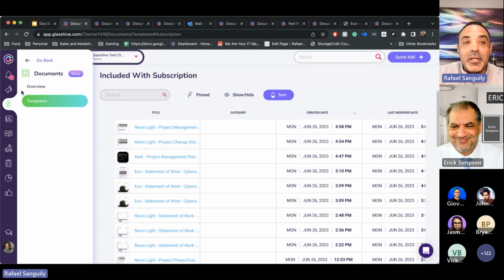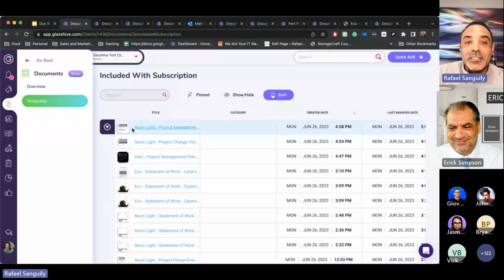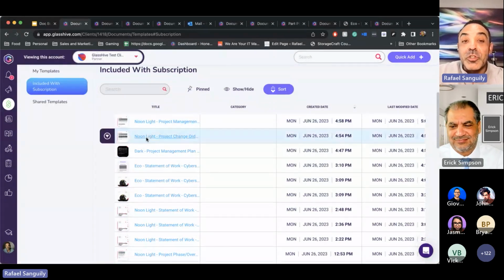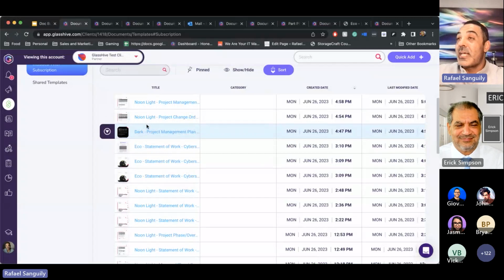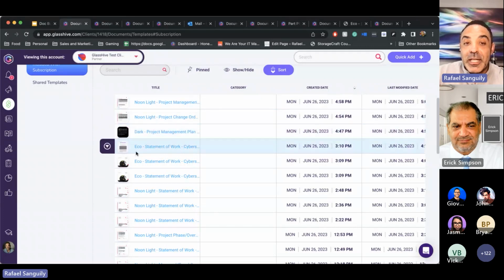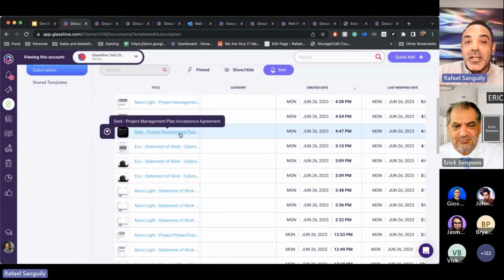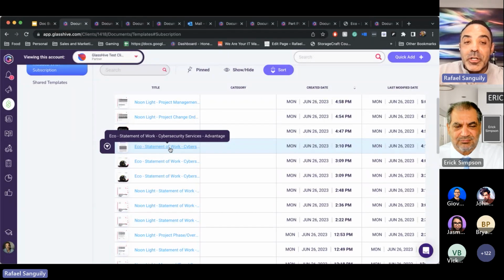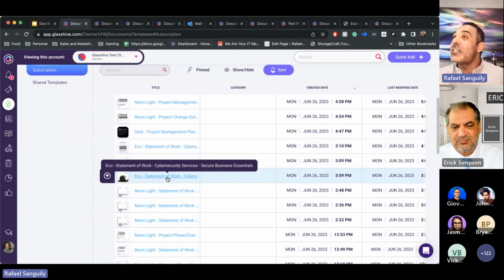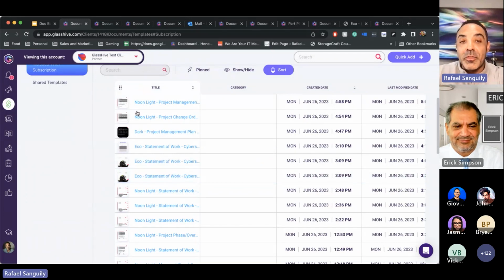If you click on the sales tab and click on documents, you can go into overview and then templates. Once you click on templates, you can see the ones that are included with your subscription. These are all based on Eric's sample proposals and SOWs around cybersecurity and managed services. There are even some change order requests in here, done in a bunch of different themes and styles. You can see the project management plan, agreement, and statement of work. They're all different styles, so no matter what your style is, you can choose the one that fits you best, and your logo and colors would automatically be magically branded on those documents.